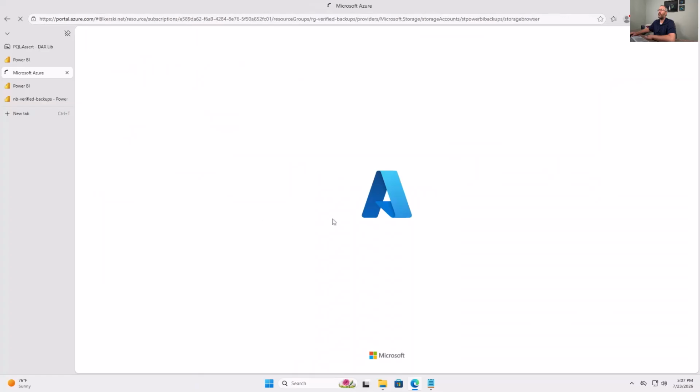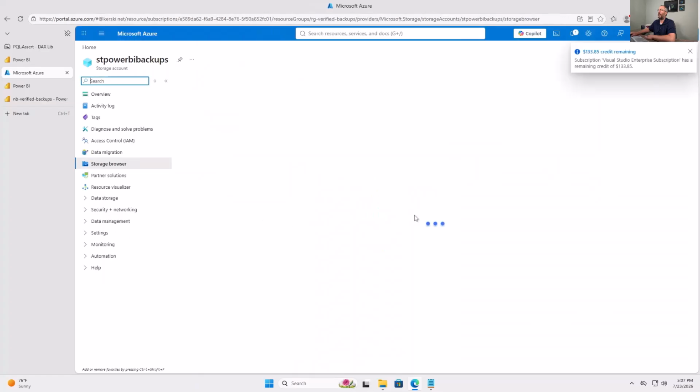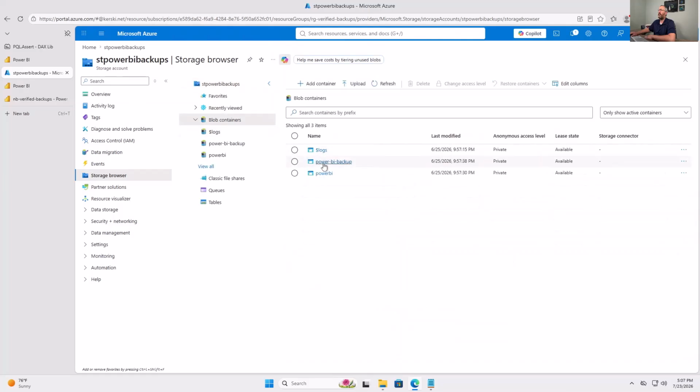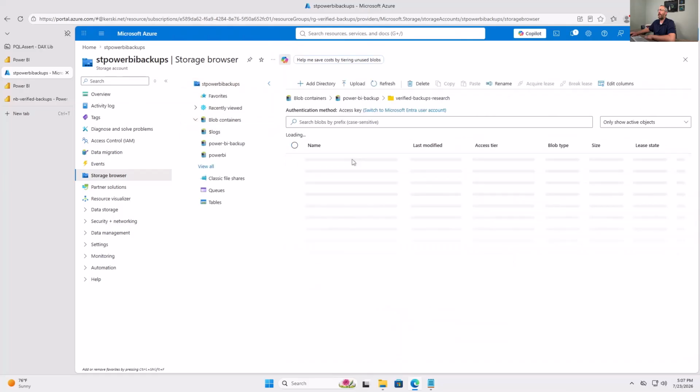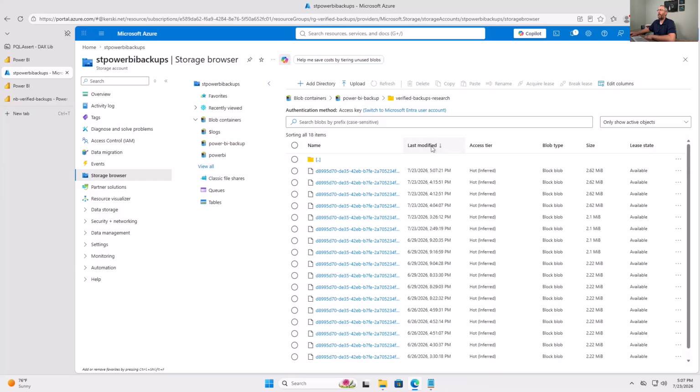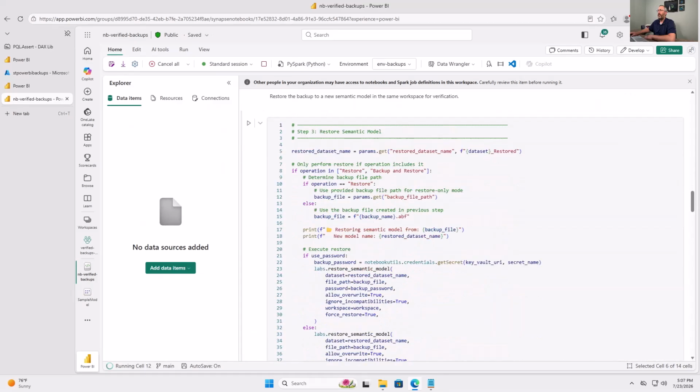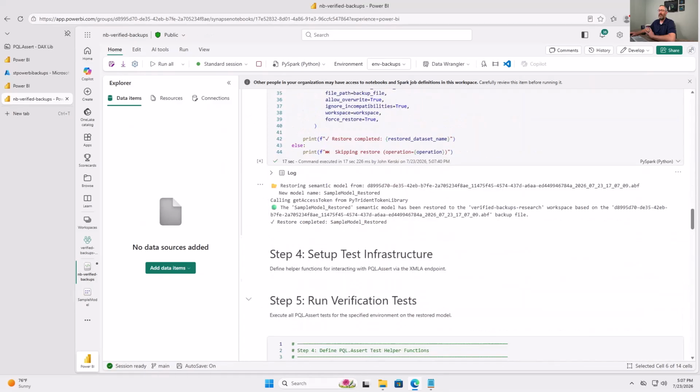And I'll even refresh this page just to double check. Blob containers, Power BI backup, workspace. All right, yep, so this is the new one that just got restored here. You'll see it has the .abf. And now it's done the backup, and now I've asked it to do the restore in the same workspace.